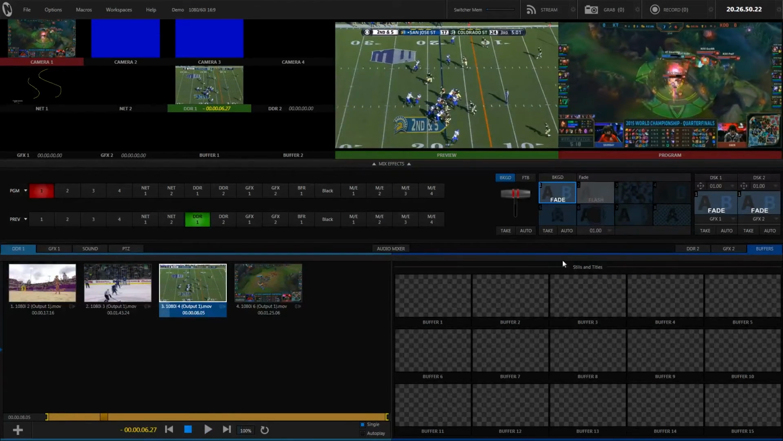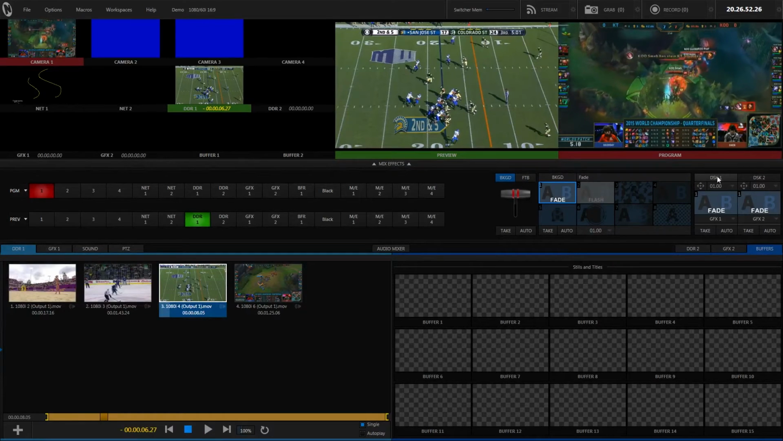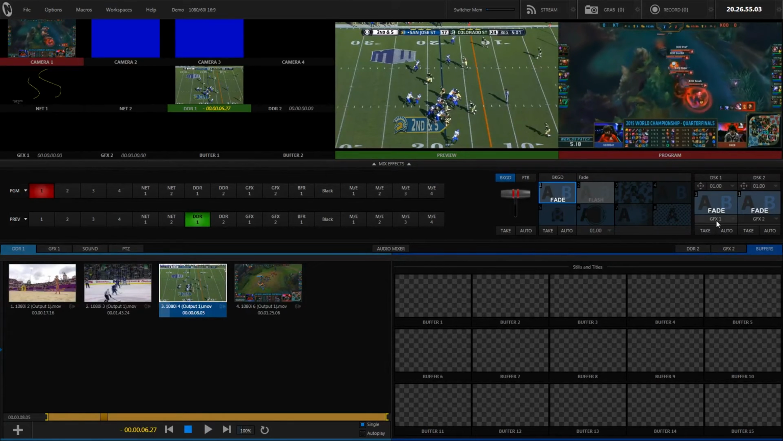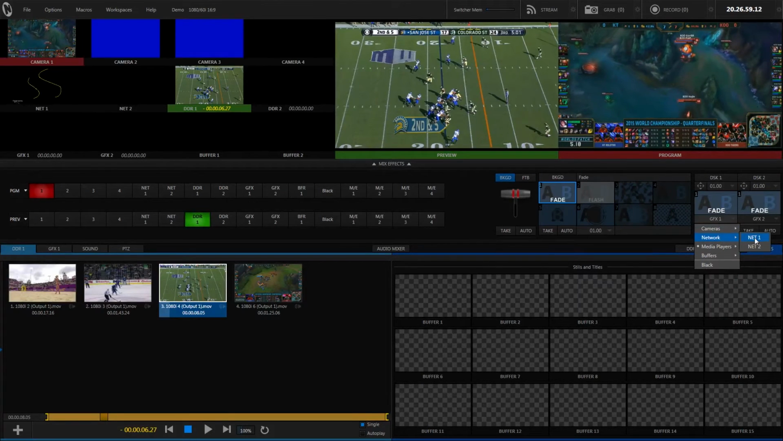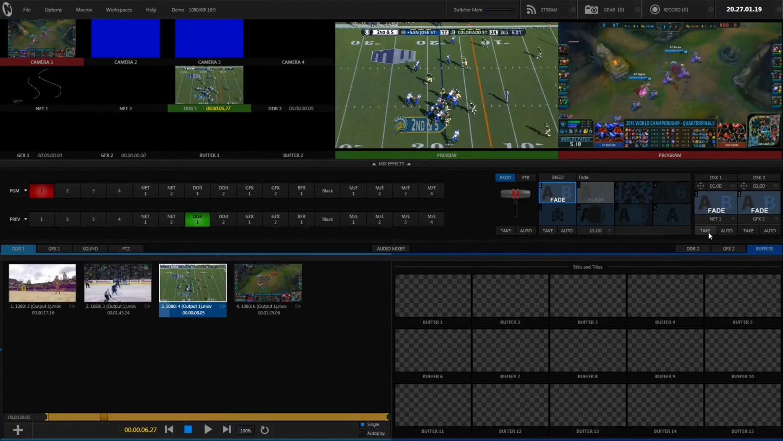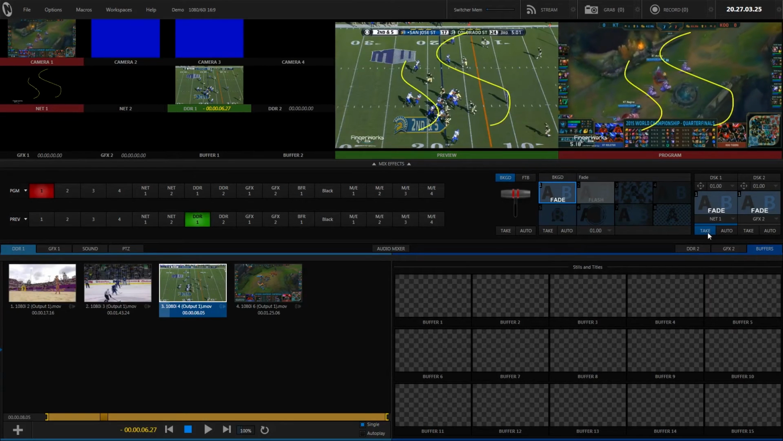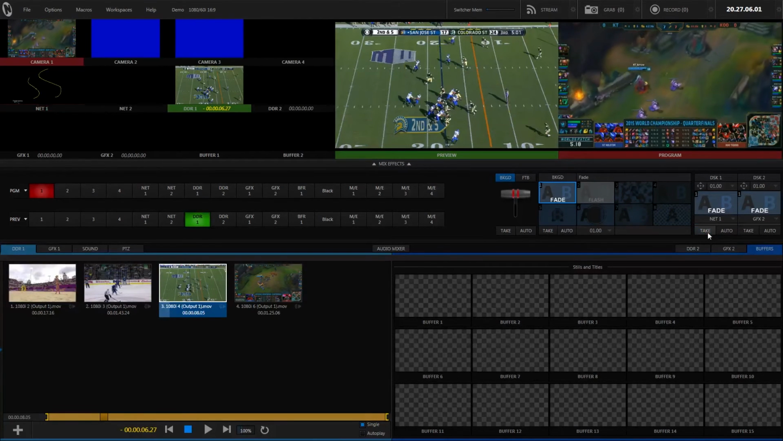And now we want to set our downstream keyer. So come over to downstream keyer and set your, instead of graphics 1, we'll set it to net 1, which is our Fingerworks. And then when you click take here, you can see that it just pops up over top of my video.